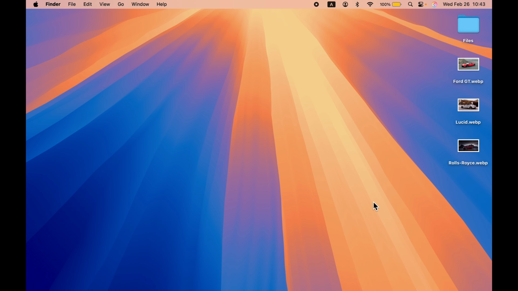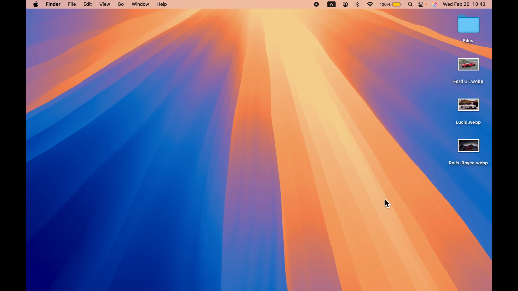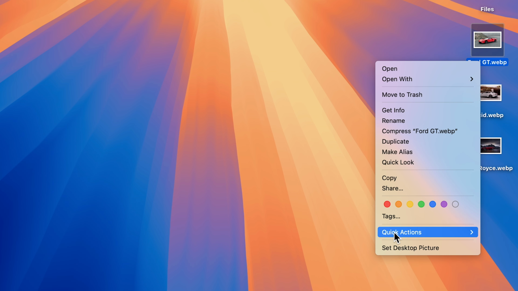Let's start. So to convert WebP format image to JPEG, you don't have to use any third-party application. The process is in your Mac itself. So first of all, just go and select the WebP image which you want to convert. Once you select the image, either you can right click or you can tap with two fingers on your trackpad and then go to quick action.